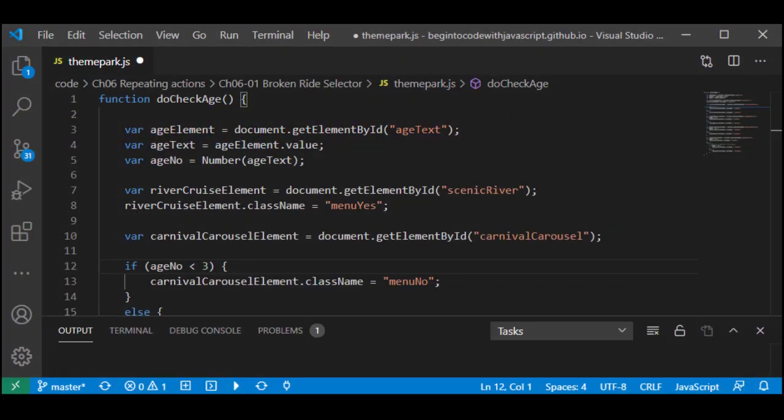Here it is. So this is the do check age function, which runs when the rider presses the check your rides button. It goes off to get the age element, the area where we type in our age. It gets the value out of there, which is what this bit does here. And then having done that, it converts that into a number, which is what this bit does here.